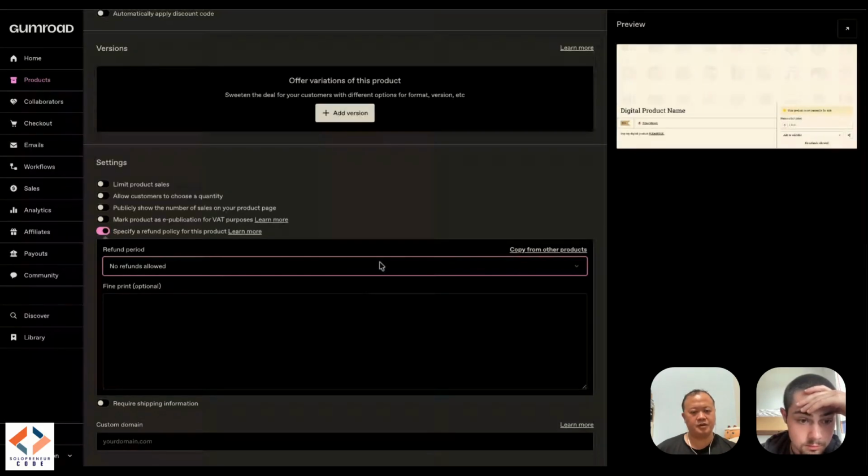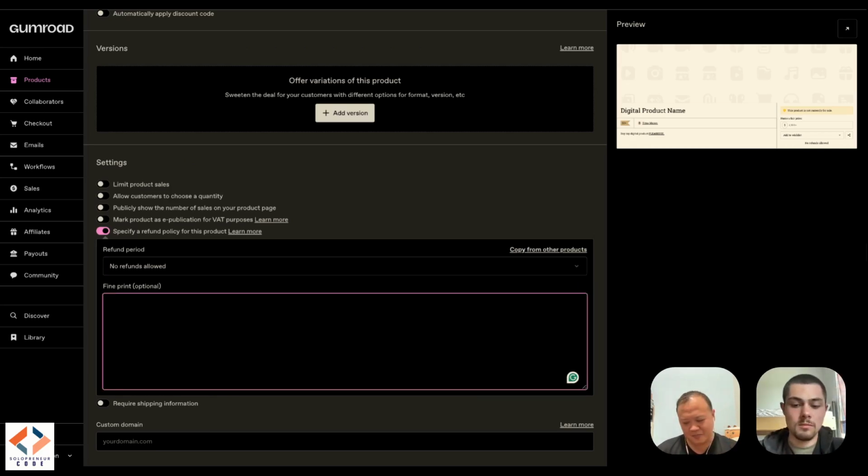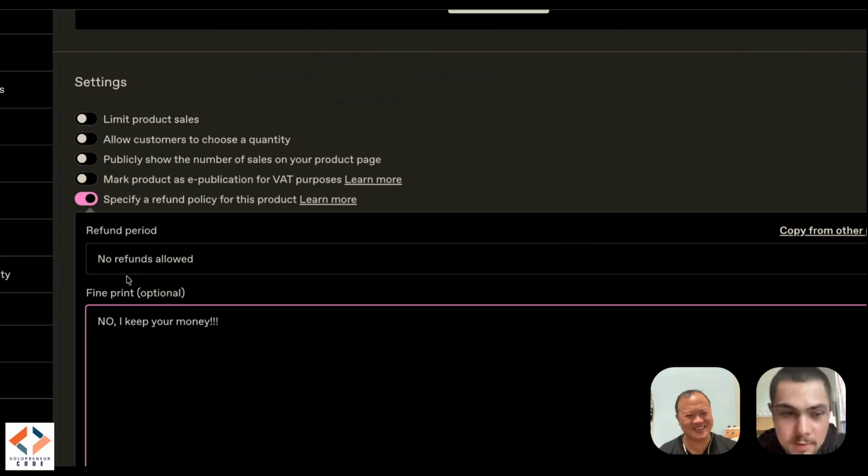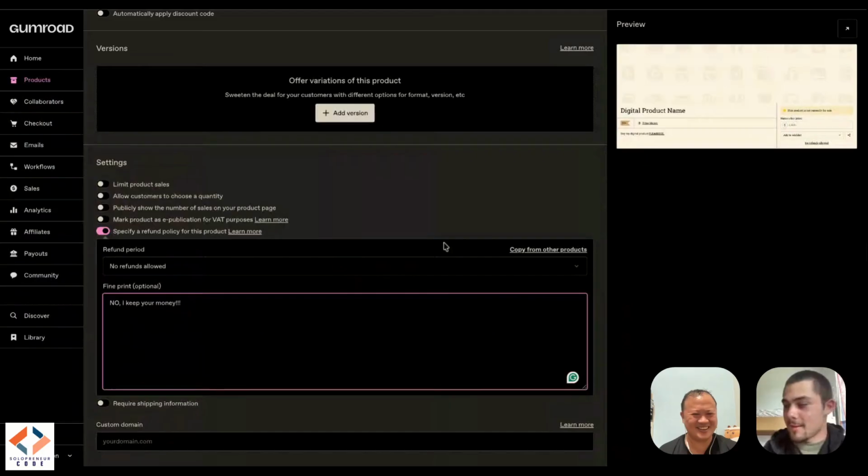Yeah, I can recall a long time ago, before they introduced this particular function, there was a period when people were coming in, buying, and then requesting a refund, and they already had the product. So it always makes sense to add fine print like that to make it clear: no, I keep your money. It's always helpful.